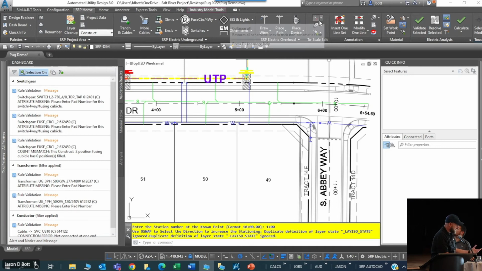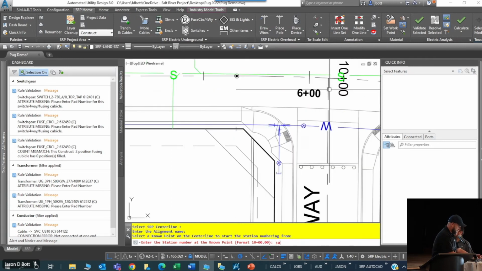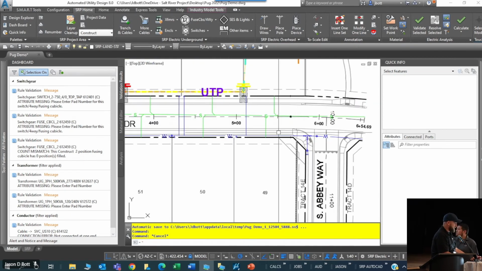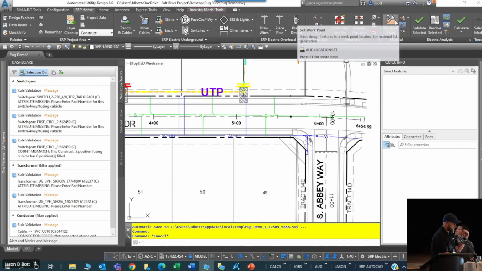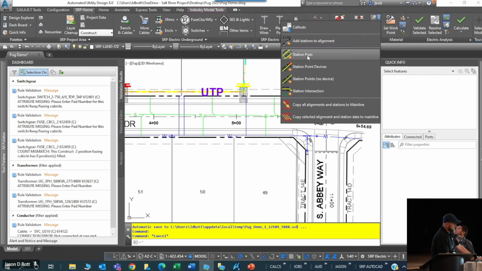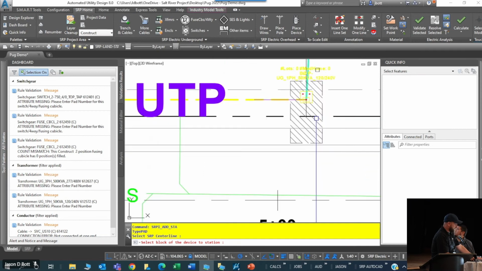I can do the same thing. Say I'll just do it here again. No alignment name. I'll pick the point. Say this is 10 plus 00. I pick the direction. And I got an error, but you can go through and do that. And then after you've had the center line stationed, we have station equipment. So I can station a pad. If I just pick the center line, then pick the block, say I pick this transformer, it tells you down on the command line, if you're standing on the center line, pick the left side of the transformer, pick the right side of the transformer. It makes it a little easier.